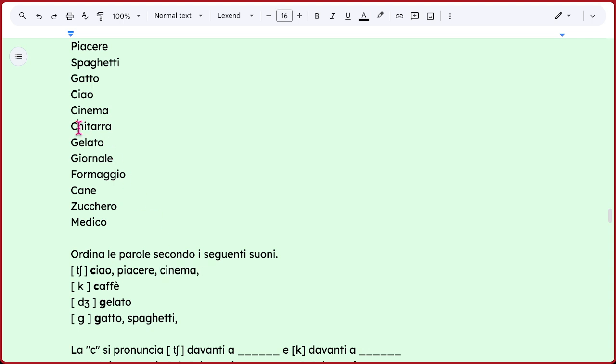Chitarra, we have an H, and so that changes the sound. This is also true for G. GHI would be hard G. GI would be soft J. But GHI would be hard G. So that's another thing you'll come across very soon. So we've got G, chitarra, ghitarra. Gelato is already done. Giornale. So again, J, giornale.